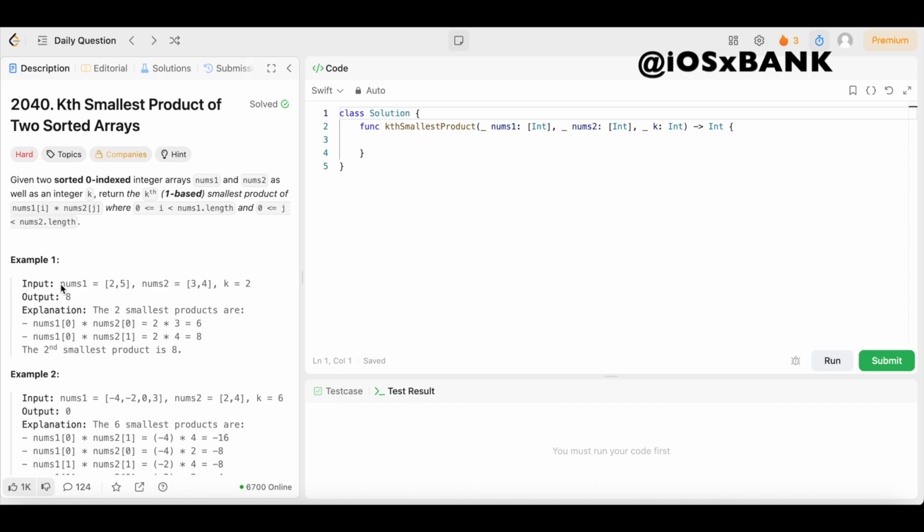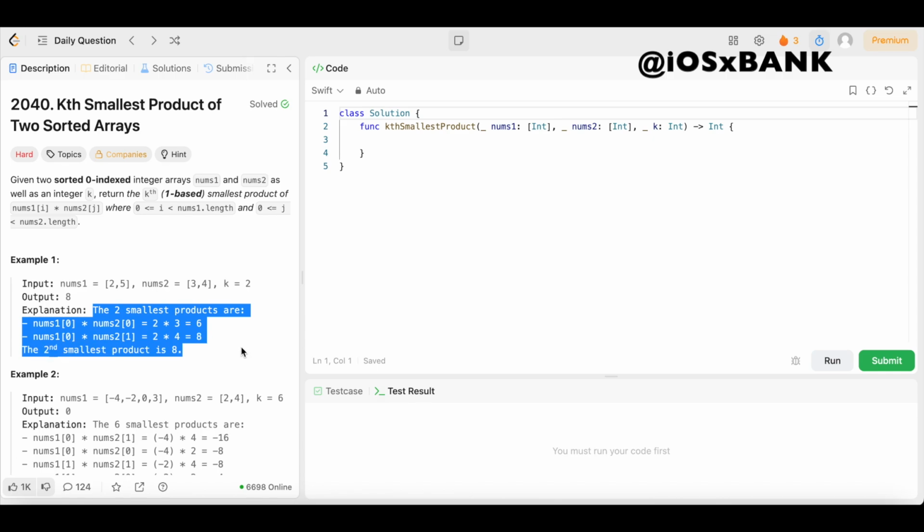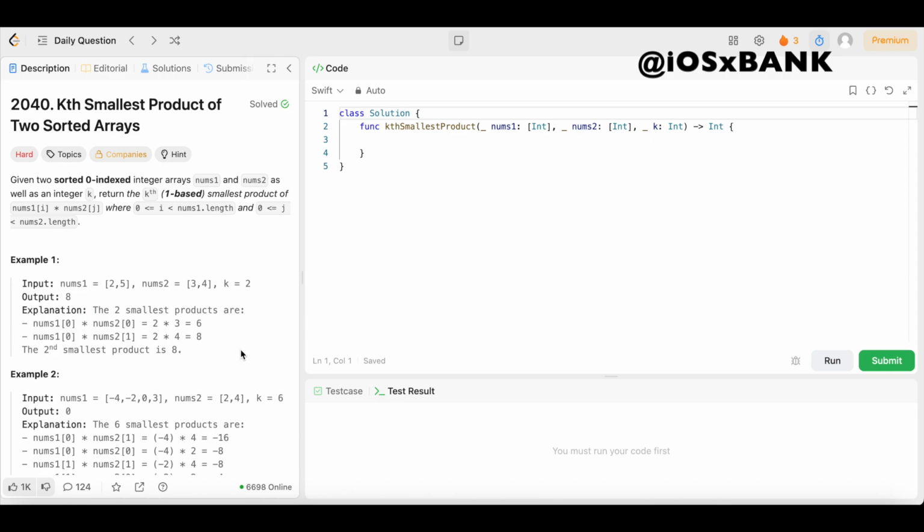So in example 1, we have the input nums1 equals an array of integers 2 and 5. Then we also have an array of integers nums2, which equals 3 and 4, and we have k, which equals 2. Our output is 8. The explanation says the two smallest products are nums1[0] times nums2[0], which will be 2 times 3, which equals 6. Then we have nums1[0] times nums2[1], which will be 2 times 4, which equals 8. The second smallest product is 8.